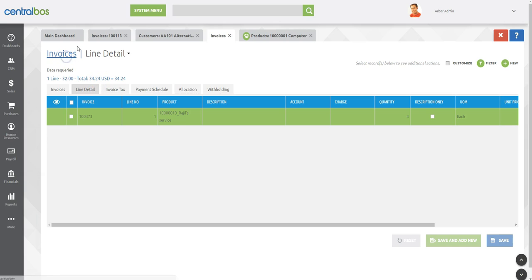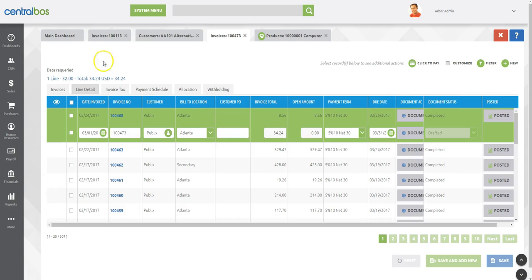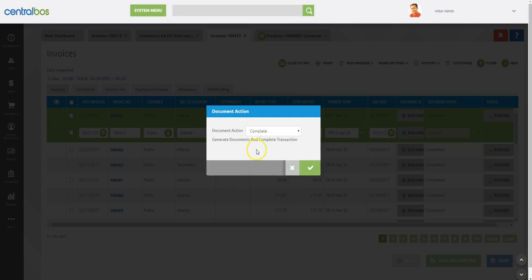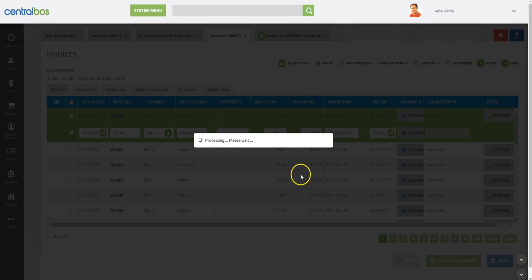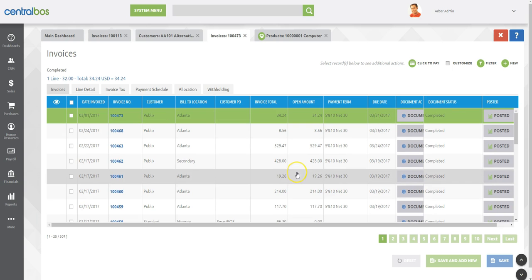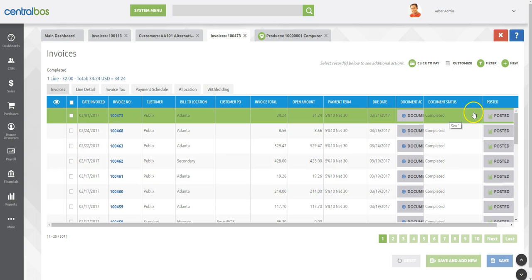So one thing about our documents is that we have a drafted document as well as completed. So you'll notice that the document that I've been working on here is not posted. It's in drafted status. So when I go in to change that document status, it's going to complete out. And once completed, that's actually going to make the posting, so you can see that now it is posted.